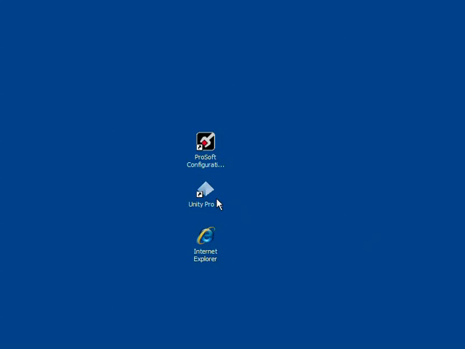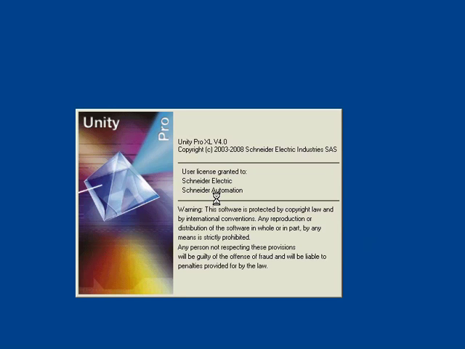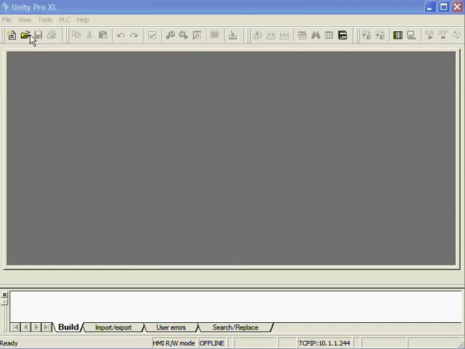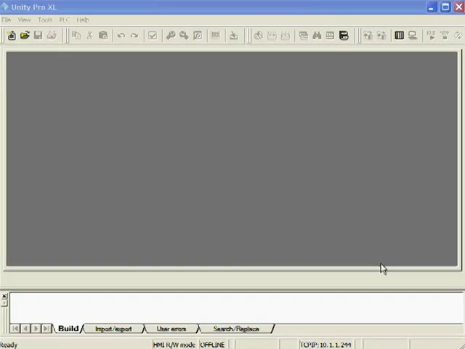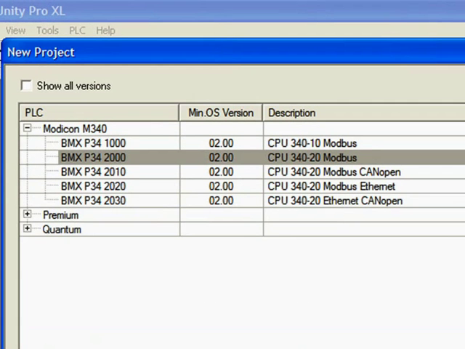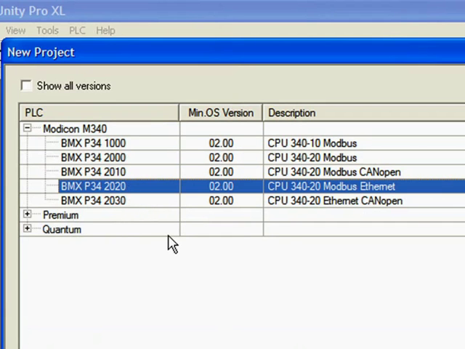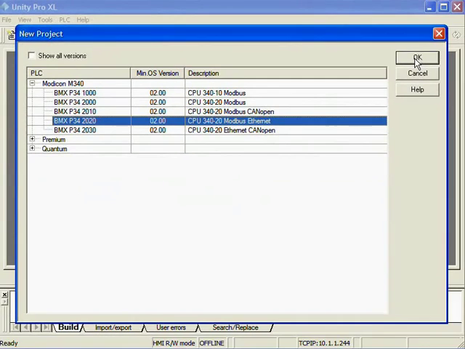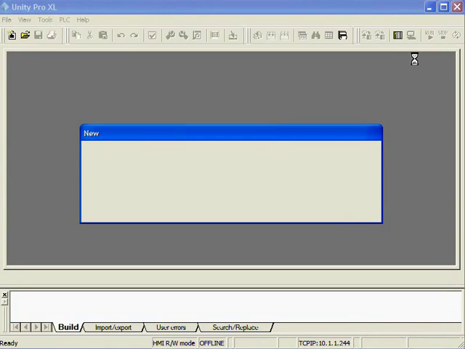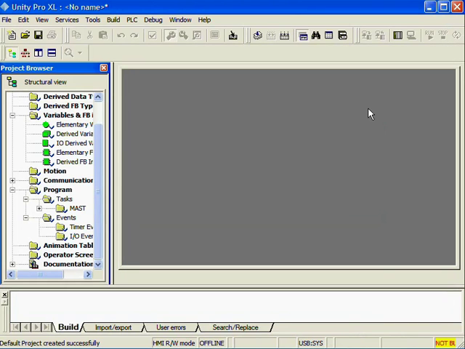During this section, we're going to configure Unity for the M340 to communicate to the PROFIBUS slaves. So let's launch Unity now. I'll click on New to create a new application, and I'll select my CPU. I'm using the M340 with Modbus Ethernet. Click OK, and there my application is created.